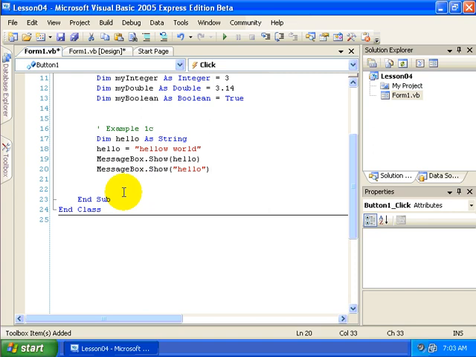Okay, we have in line 17, dim hello as string. Is hello, in this case, a variable or string literal? It is a variable because we have used the dim keyword and the as keyword, and we have told Visual Basic that we want to create essentially a new variable that has a string data type. In the next line of code, line number 18, we are setting that variable equal to the value hello world. A little misspelling there. Hello world.